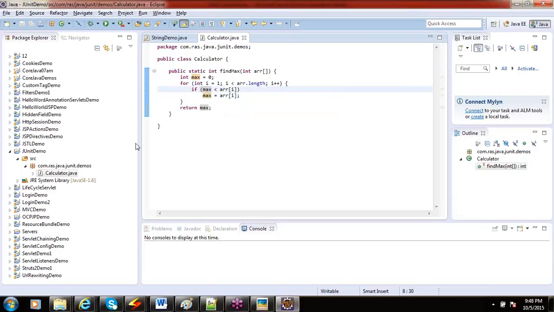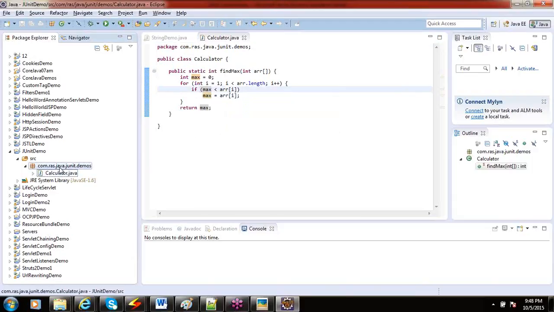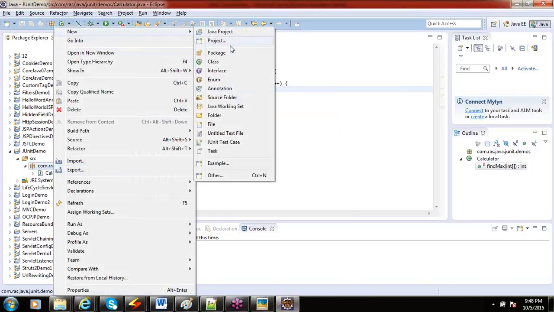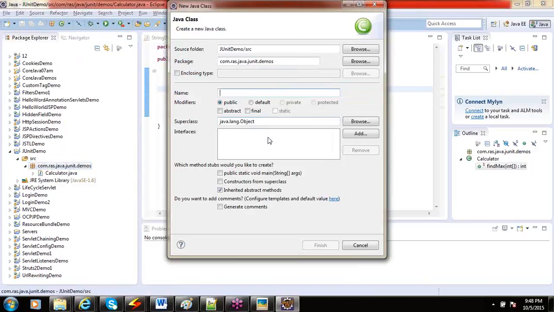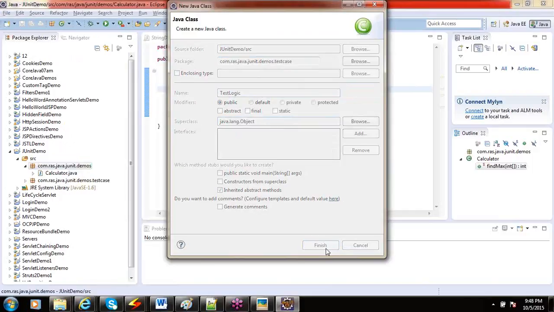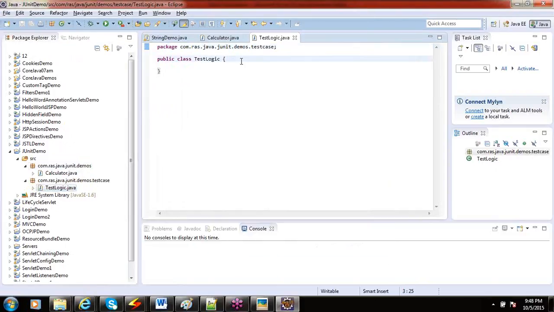Now I am defining another class, TestLogic, and it is present in the test case package. Here also I don't need a main method.